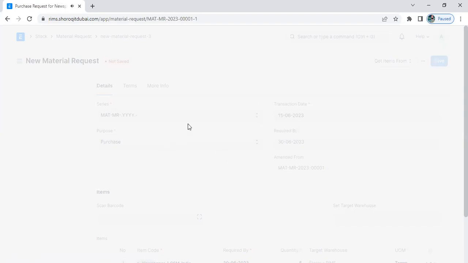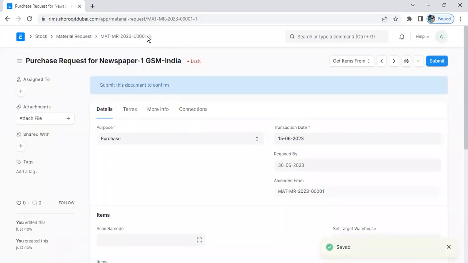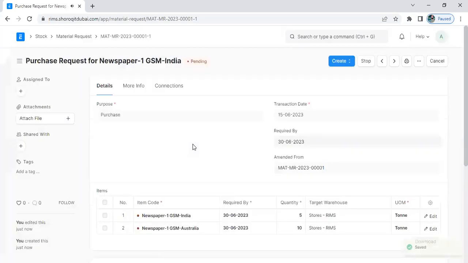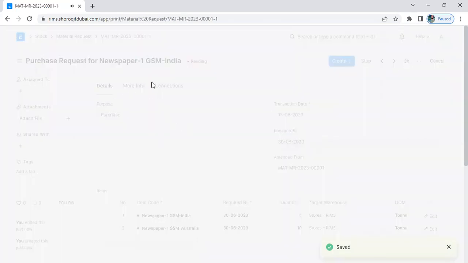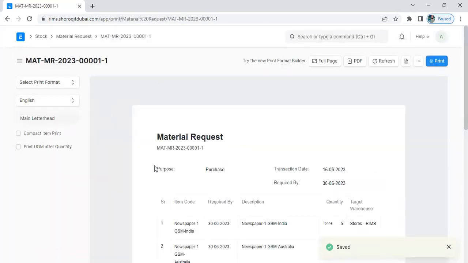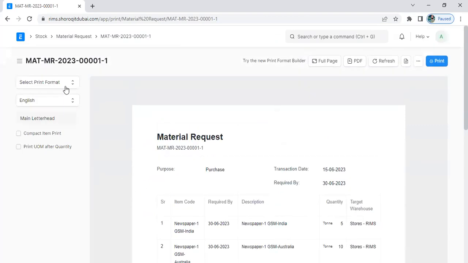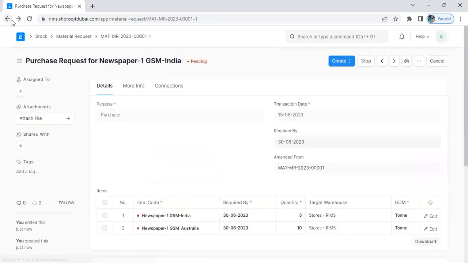So now we have amended that first document and it will come with -1. If it is again amended, it will come with -2. If again, then 3, 4, 5, like this. So we submit this. There will be a print format for this. So this is your print format. This is the basic, standard print format. If you want any changes, we can do them while implementing. This is just a demo for now.